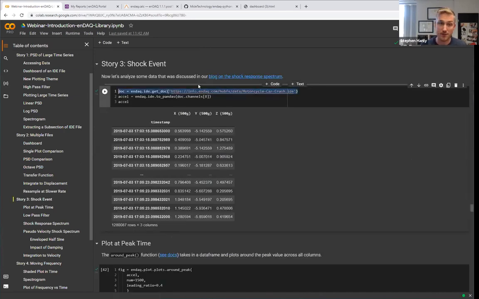I have a data file. I know the channel, so I get acceleration equals the document, to pandas, of channel 8, which is my analog accelerometer data. So I have acceleration. That's the first thing: two lines of code, and you have acceleration.